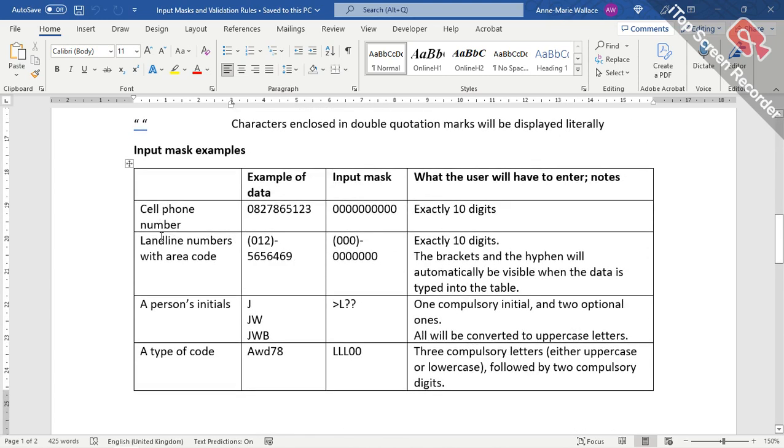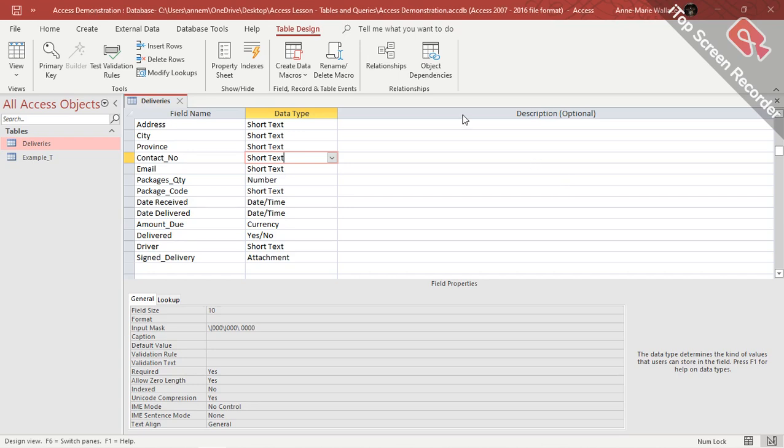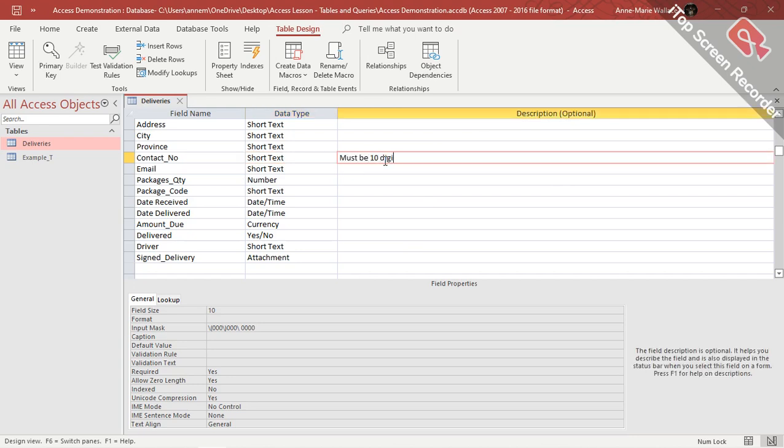Alrighty, so let's have an example. Look at the examples over here. Cipher numbers. Example of the data. That's just all one string. My input mask would simply be 10 zeros over there. What the user will have to enter is exactly 10 digits. Now you can put that into your notes, and your notes is this section over here, your description, which is optional. So I can put into my notes here, must be 10 digits long. Alrighty, always remember to save.